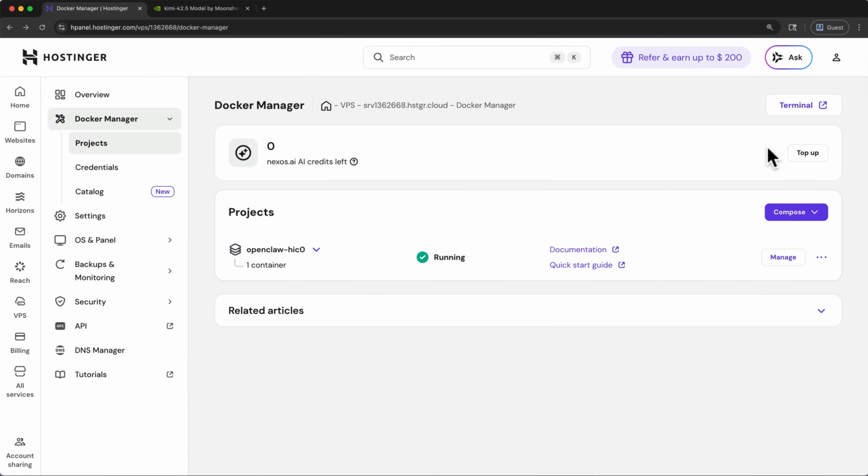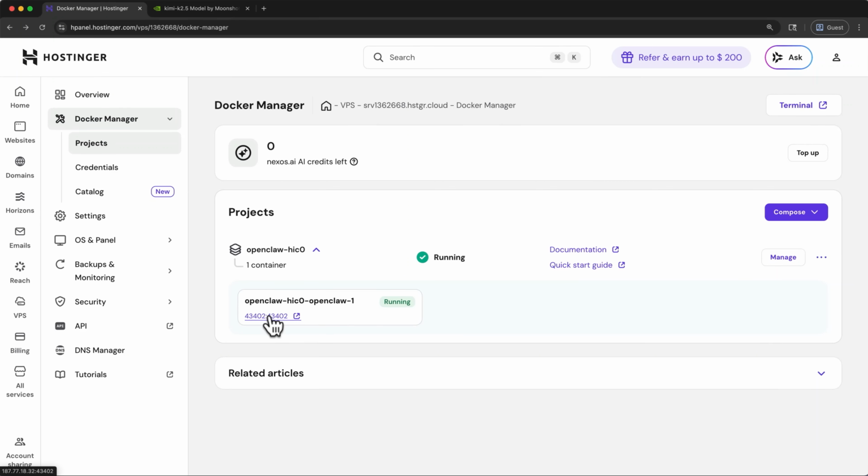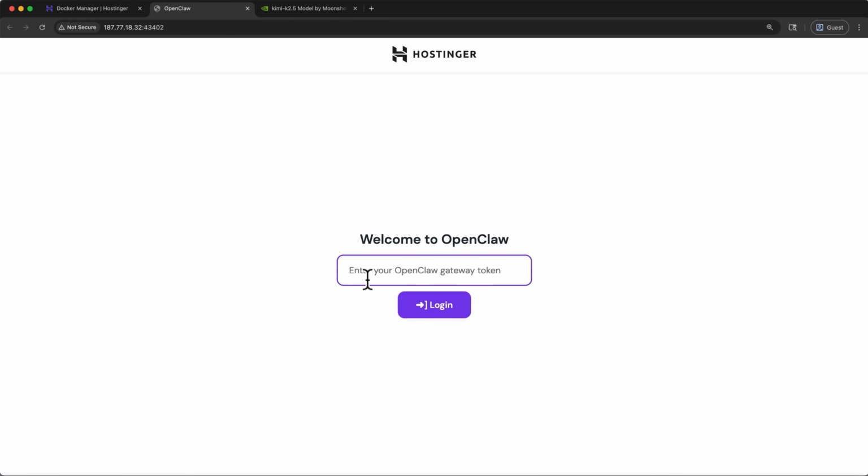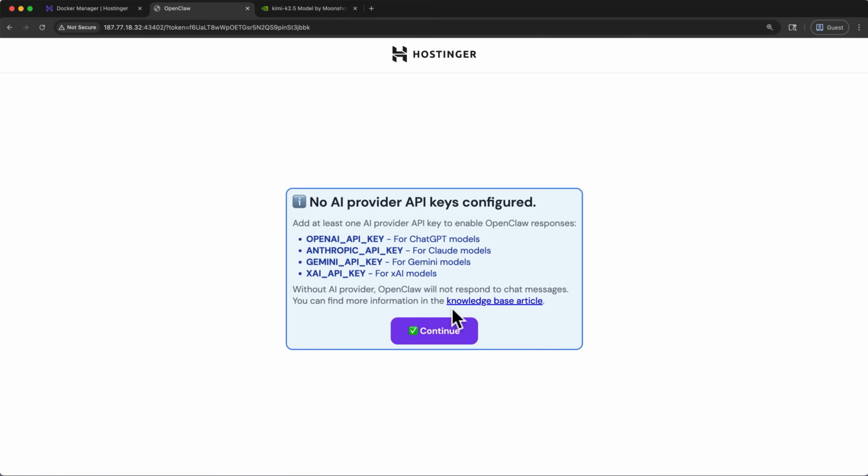Now that you've added your Moonshot API key, let's configure OpenClaw and test the chat to make sure everything is working. Click the drop-down arrow here, and then click this link to open your OpenClaw dashboard in a new tab. Enter your OpenClaw gateway token and hit Login. You'll see a message saying that no AI provider API keys are configured. That's totally fine. We're going to set up Kimi manually in just a second. For now, just click Continue, and I'll walk you through the rest of the setup step by step.